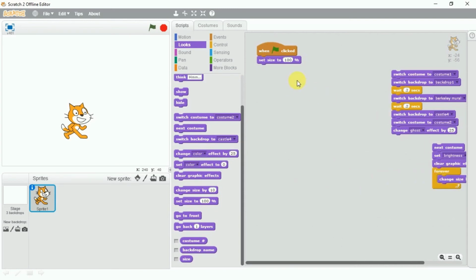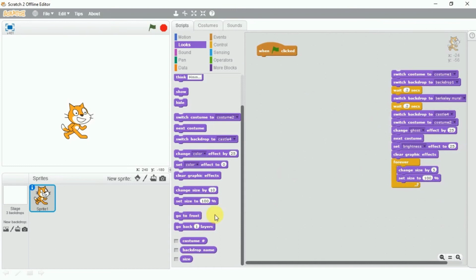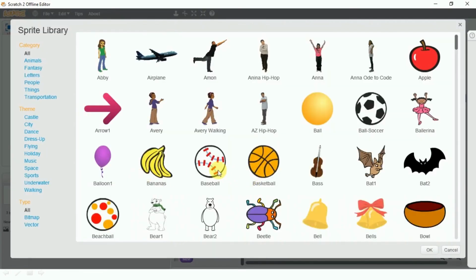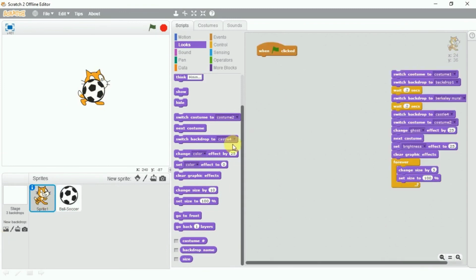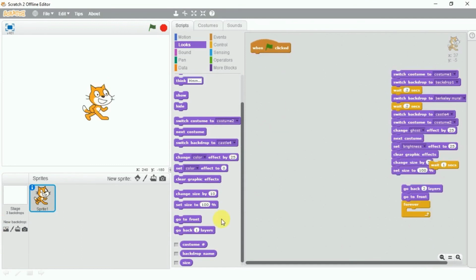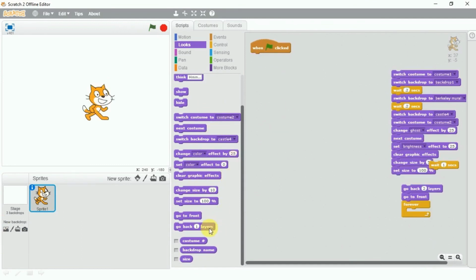Now students, we have another block with us. Go in front, go to front. So go to front, how it will work? Let's choose one more sprite here. Let it be this. Let's say this football is on the top and I want my cat to come in front. Got it? So you are clear with these stack blocks.